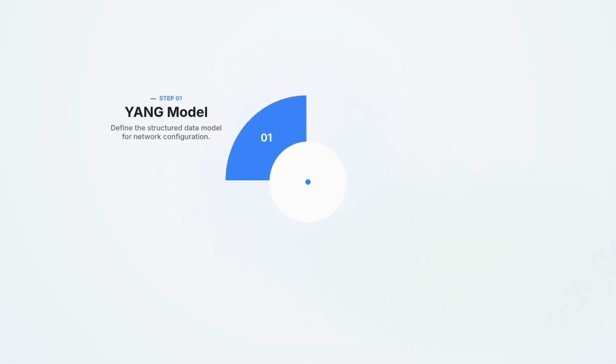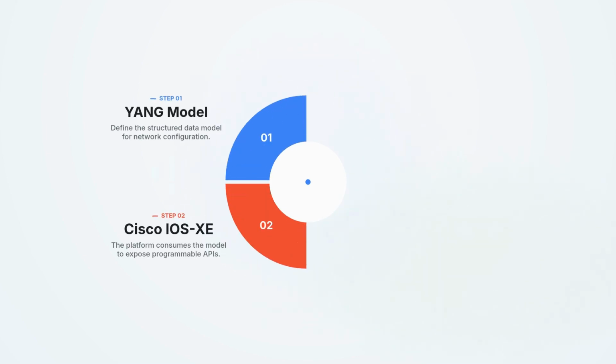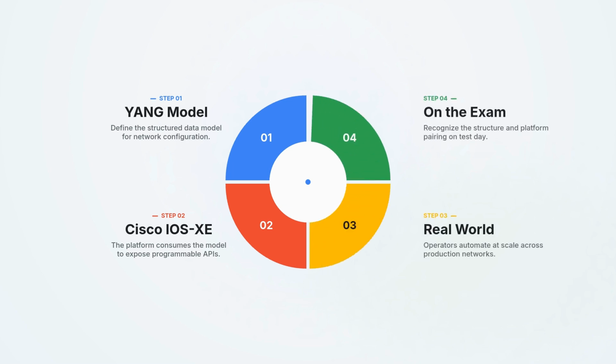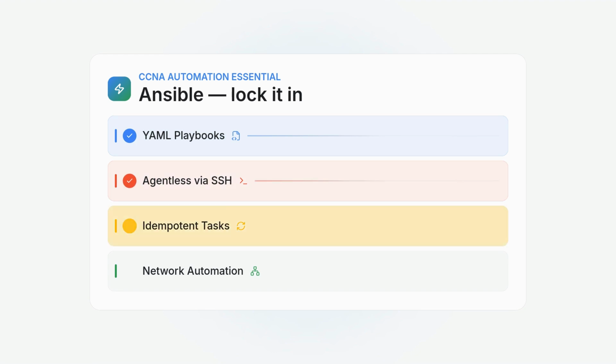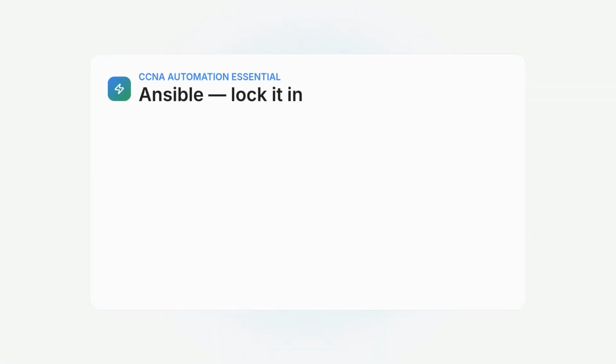Yang is the data model that gives all of that structure. And Cisco IOS XE is a real platform where this matters both in production networks and on the CCNA. If there's one automation tool to really lock in for the CCNA, it's Ansible. This is one of the highest value automation topics to remember because it's both exam relevant and widely used.